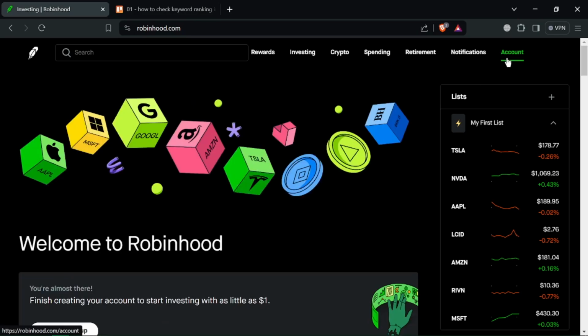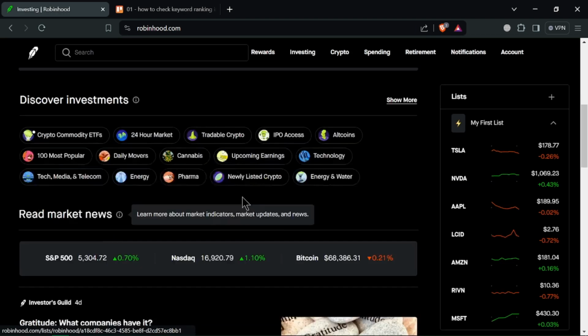And that's it. You've successfully opened a Robinhood account. Now you can explore the world of investing commission-free. See, opening a Robinhood account is quick and easy. Remember, investing involves risk, so do your research before making any decisions.